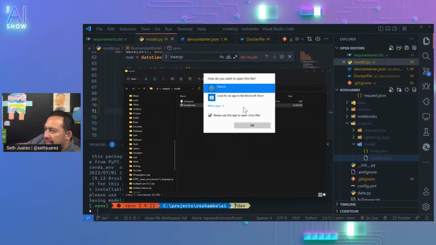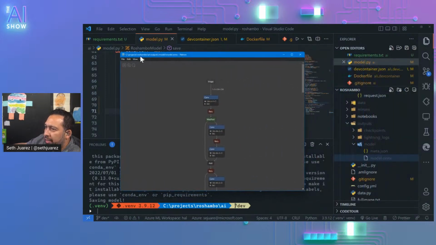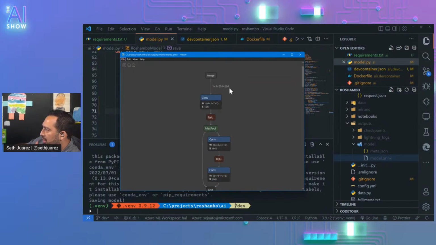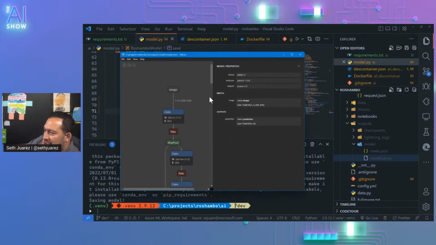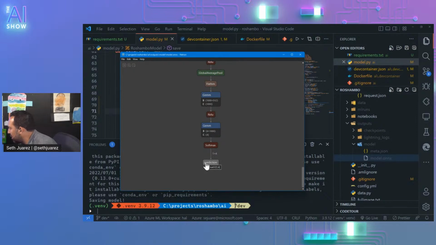Netron, of course. Oh yeah, look at this. Why is it letting me zoom in? Here we go. Image, prediction. Because who wants, what was it, input.1, and this thing was like 196? Oh yeah, you're right.